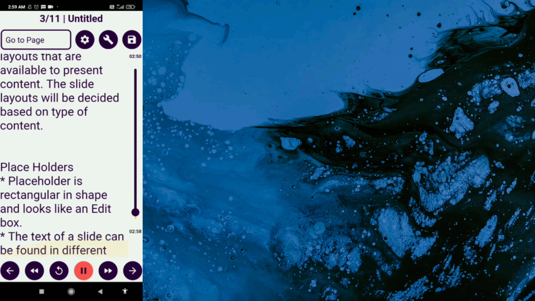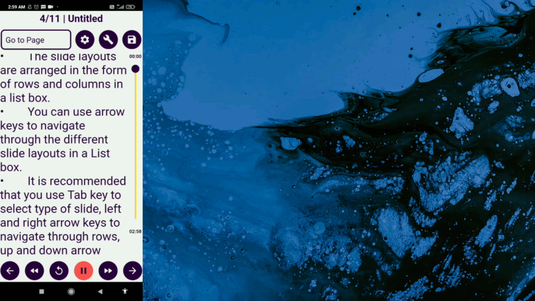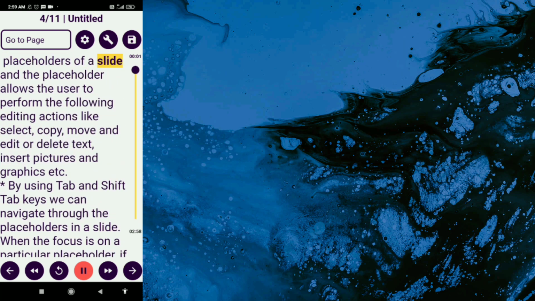Placeholders. Asterisk placeholder is rectangular in shape and looks like an edit box. Asterisk the text of a slide can be found in different placeholders of a slide, and the placeholder allows the user to perform the following editing actions like select, copy, move and edit or delete text, insert pictures and graphics, etc. Asterisk by using Tab and Shift Tab keys we can navigate through the placeholders in a slide. When the focus is on a particular placeholder, if we press F2 key, we can edit the text in the placeholder.